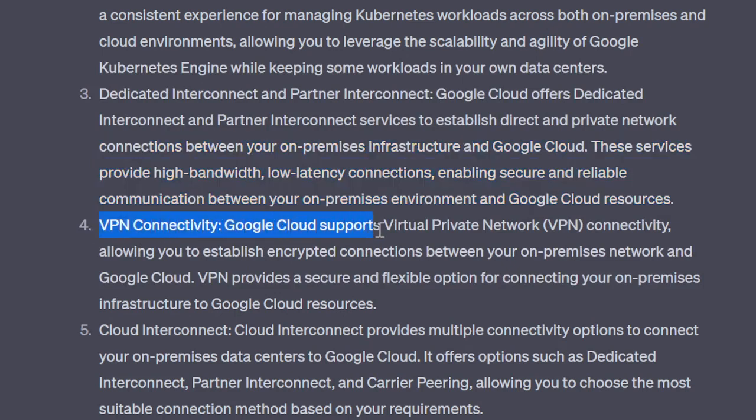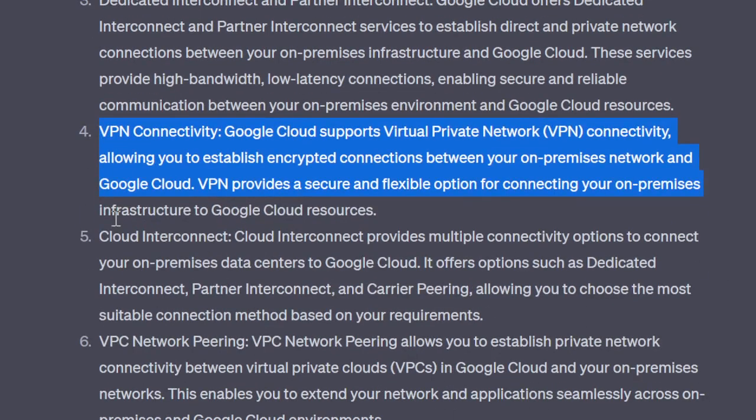VPN connectivity. Google Cloud supports virtual private network (VPN) connectivity, allowing you to establish encrypted connections between your on-premises network and Google Cloud. VPN provides a secure and flexible option for connecting your on-premises infrastructure to Google Cloud resources.